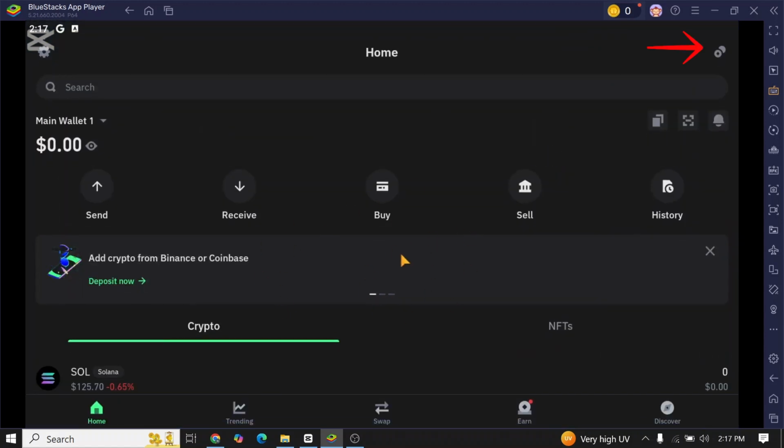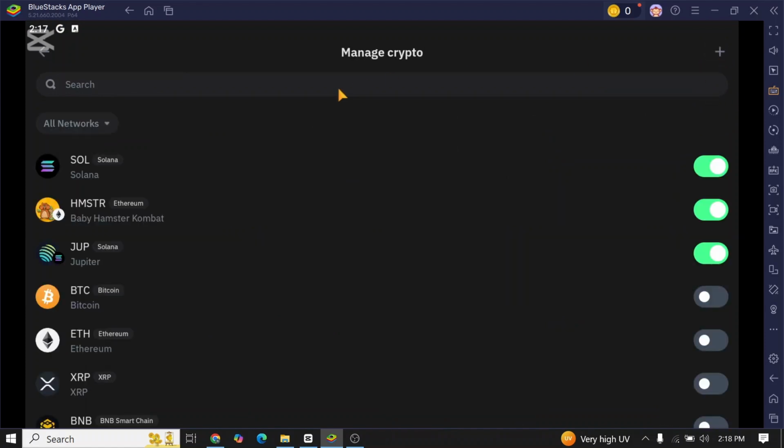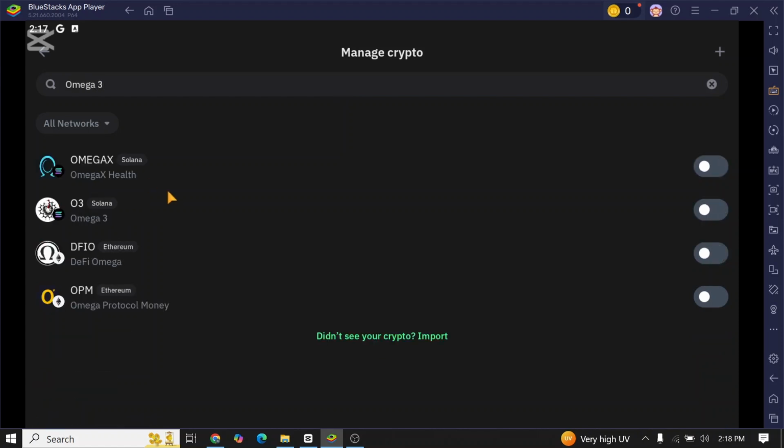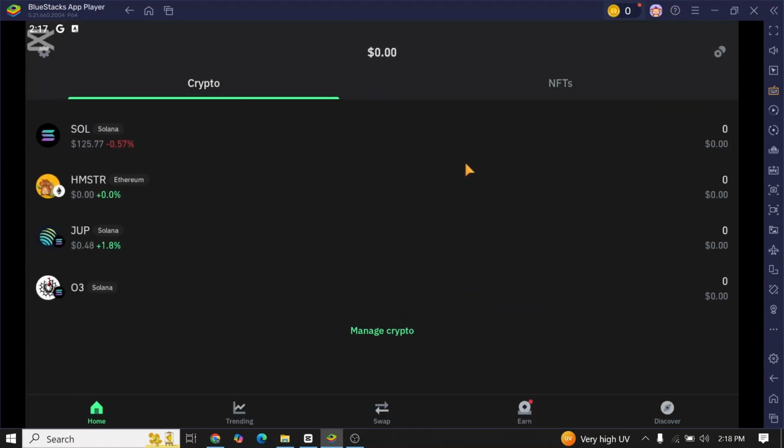Once you open up your app, look at the top right corner of your screen where you can see this icon. Tap on it. Now click on the search bar and search for Omega-3. To add Omega-3 on your Trust Wallet app, just simply toggle this option. Once you toggle it, go back to your Trust Wallet homepage and scroll down.